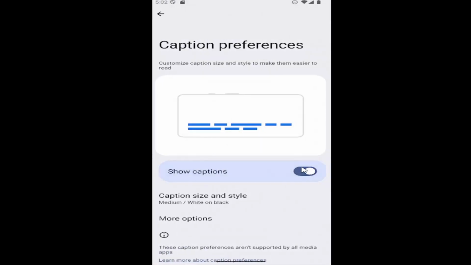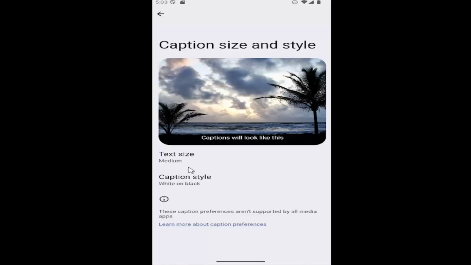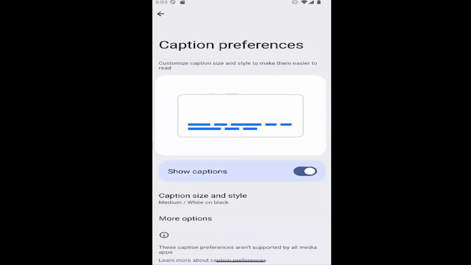toggle show captions, and then you can adjust the caption style and type right here, and you can make those modifications just by selecting the text size as well as the caption style, and that's pretty much all you have to do. So pretty straightforward process on that, guys.